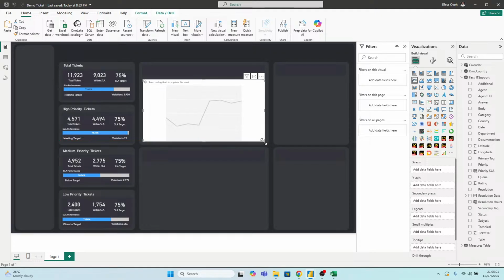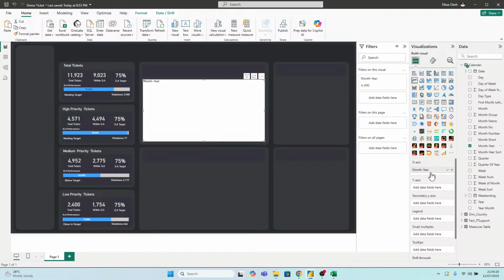Next, we then come to our calendar. Since we have data from January 2024 to May 2025, I want to show the entire year, right? So I'm using my month year on the x-axis.